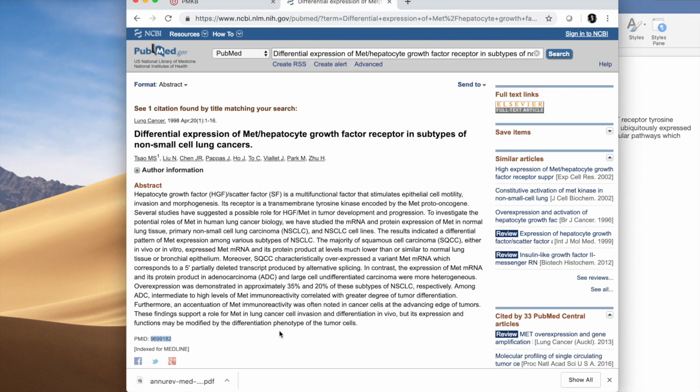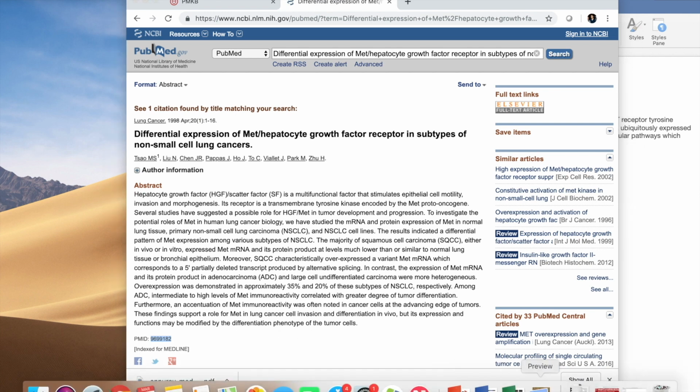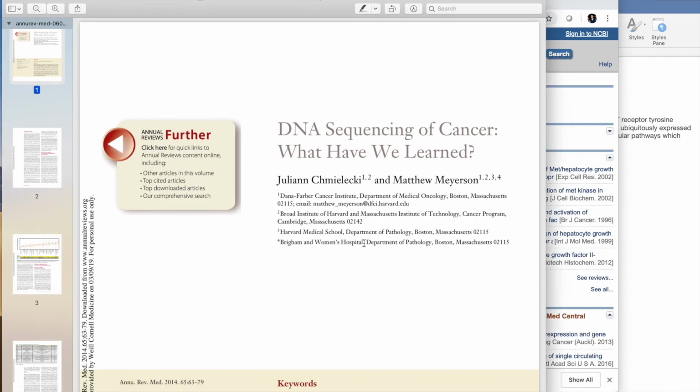Okay, so one great resource that we'll consult is explicitly recommended by the pathology department here at Weill. It's the paper DNA Sequencing of Cancer, What Have We Learned? By Julianne Chmielewicz and Matthew Meyerson. I'd highly suggest that each contributor read through this paper, if just to get a basic understanding of the landscape of cancer driver mutations. This review article describes and categorizes many of the most important cancer genes, and we can use it as a very effective resource. Of course, you should always use PubMed to find even further information that may be relevant to an interpretation.